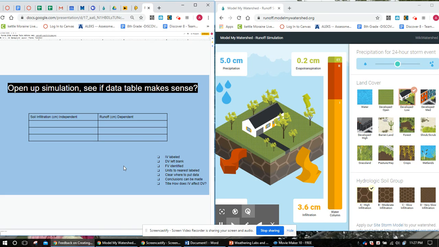So here is one person's data table that they turned in as an assignment. You want to look through and see, okay, if this is actually what I have in front of me, and they're saying soil infiltration and they're saying the runoff, I'm going to try to figure out if I could enter some of that data into this data table.